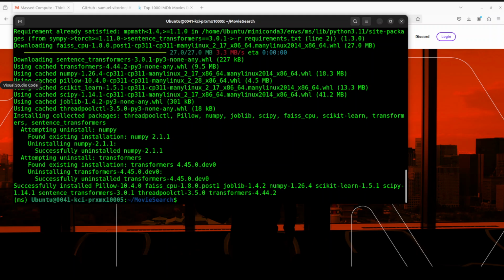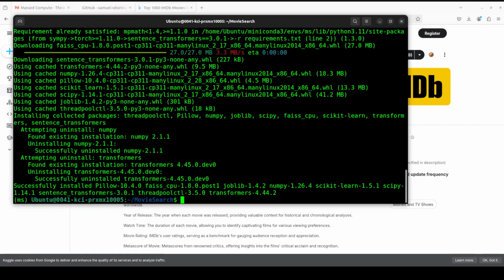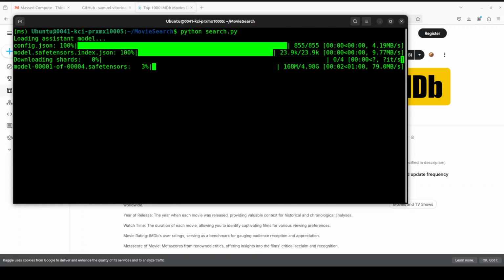Okay, so now all the requirements are done. One thing I wanted to show you is this. This is a dataset. He's using just the top 1000 IMDb movie dataset. You can also just simply download it from Kaggle. It's all free. Okay, so let's go back and let me clear the screen.